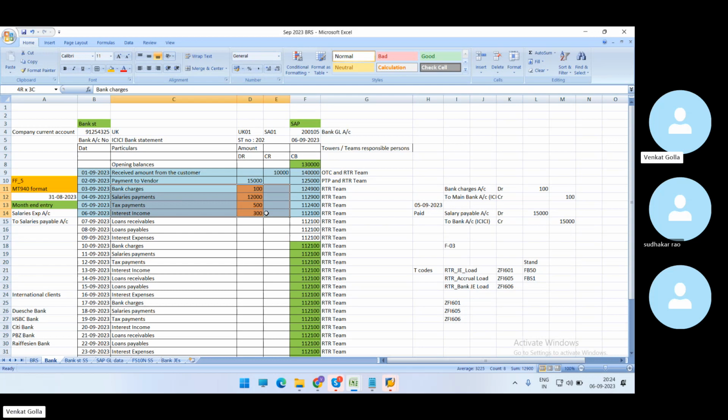Okay, anyway, I will try to post this transaction and then we can finish for today. Tomorrow we will try to finish the reconciliation. At least I will show the journal entries related to this transaction now.